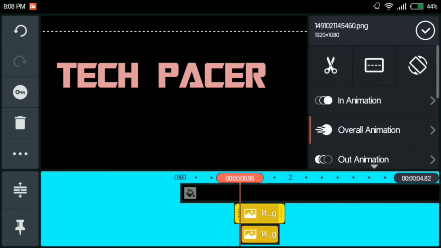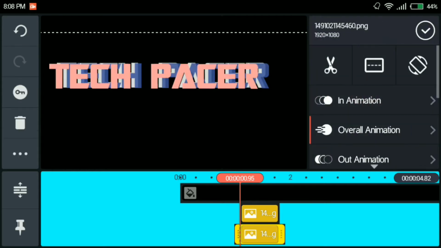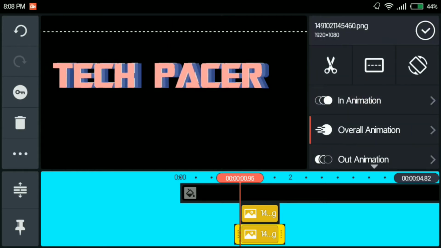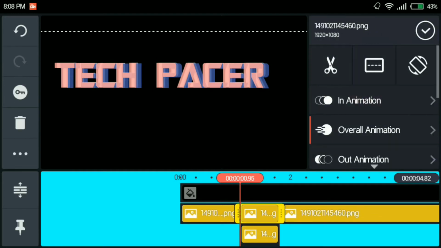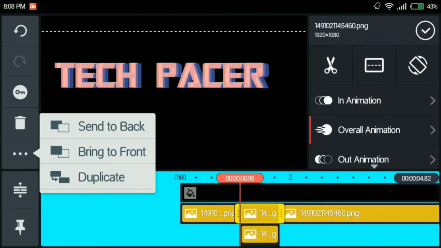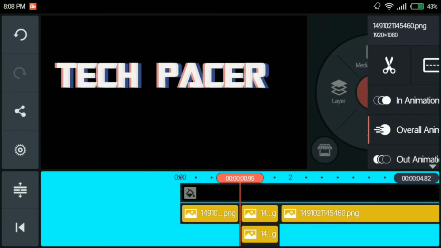Choose the blue one and just off-center it a little bit, because it looks like the glitch effect, and take the red one and off-center it a little bit too. It's not looking good now, but take the white one and then just hit the three dots and hit bring to front and it will be in the front.